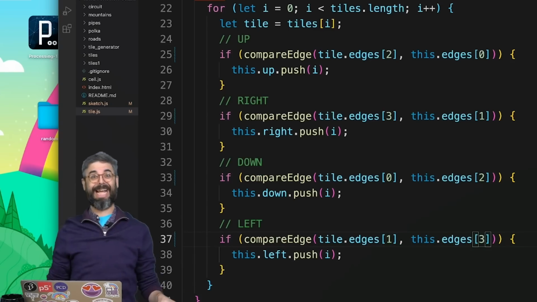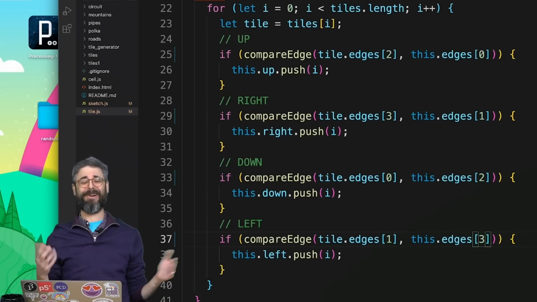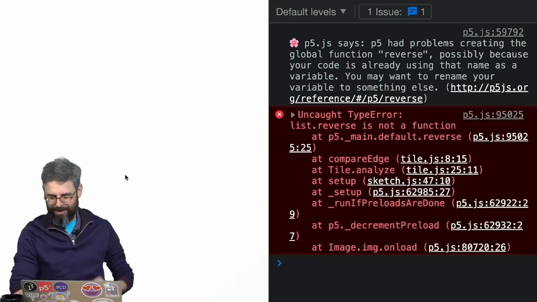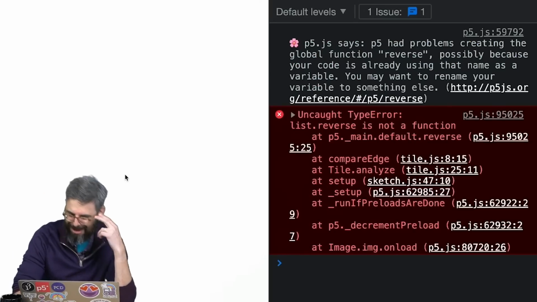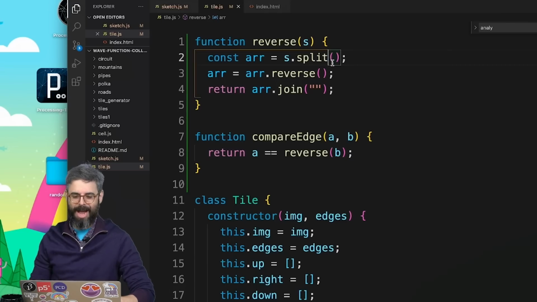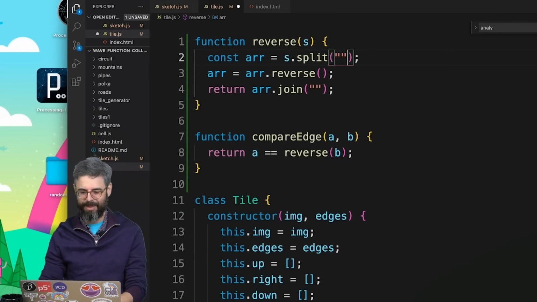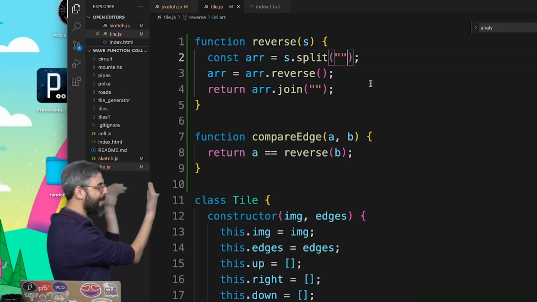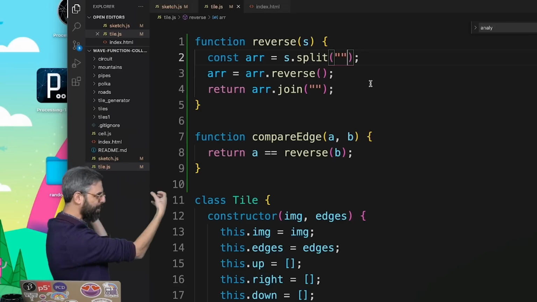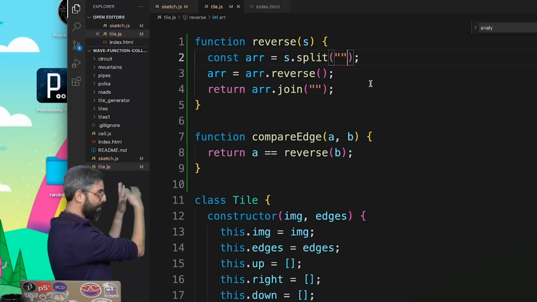All right. Are we ready? Is this going to work? We're about to find out. List.reverse is not a function. Oh, I've got to give it an empty character from which to split. So just like I need to join them with an empty character to put it back into a string, I need to split it with that empty character.